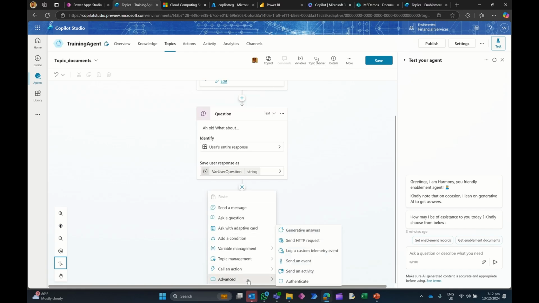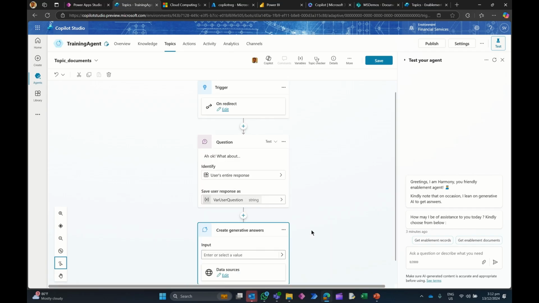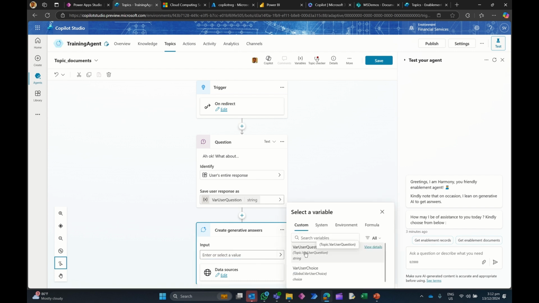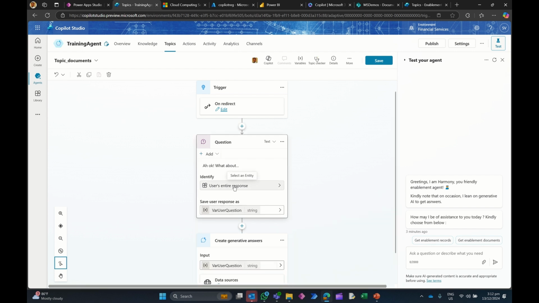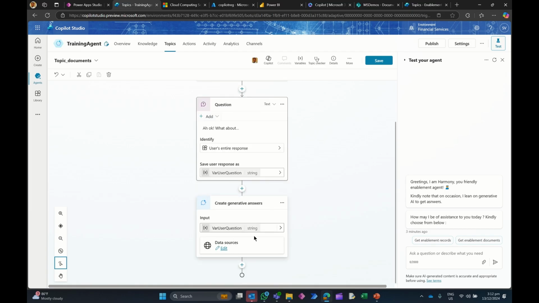Then, based on what the user actually asks me, I'm going to call on my generative AI. So I'm going to go to advanced in actions, and I'm going to go to generative answers. So this now brings up, well, first of all, it asks me, what is it that you seek here, right? So I'm going to go to this input here, and I'm going to select var user question. This is the entire response that the user, it's a variable that has captured the user's entire question, right? So I'm going to pass it now to this generative AI to get answers.